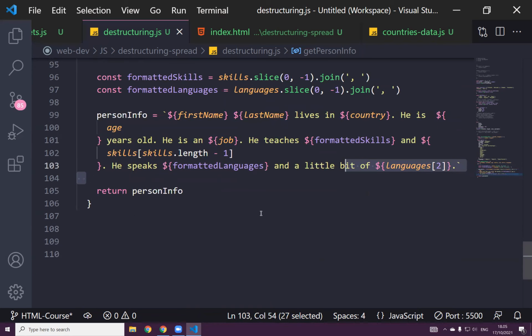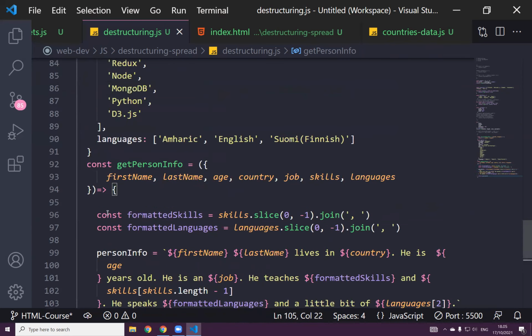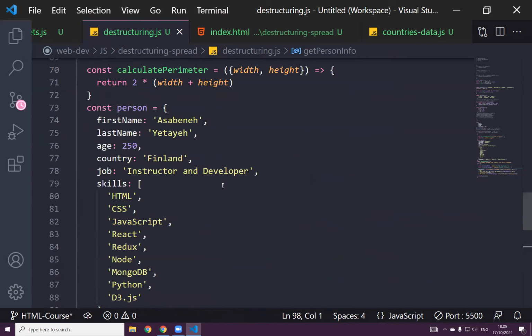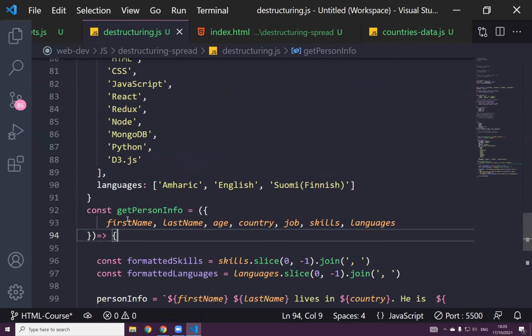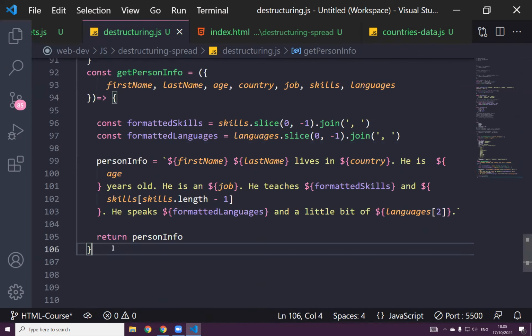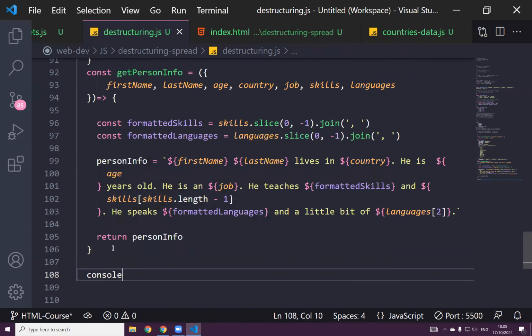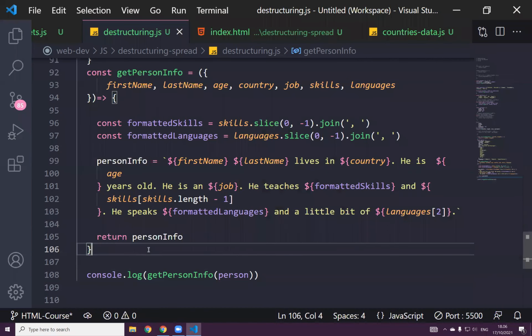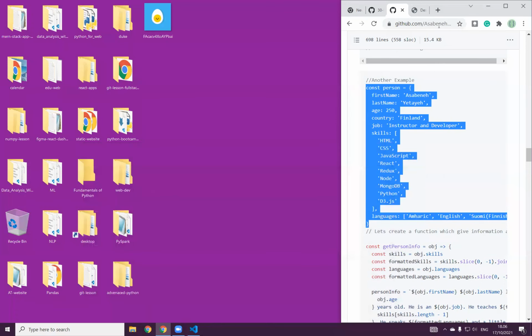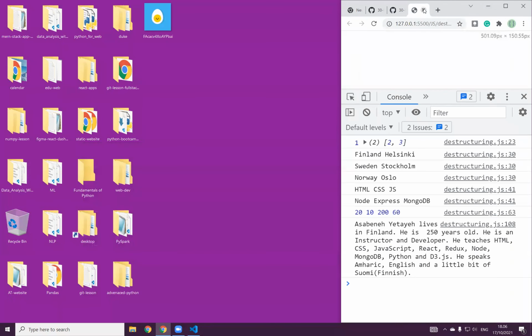Now let's see what's left. I think this we managed to destructure. Is it possible to destructure it more? I think this is good enough already. So let's try to call this function: console.log, then getPerson, and I have to pass the person object. When I pass the person object, it has to be destructured over there.